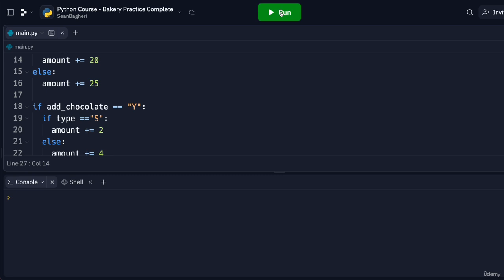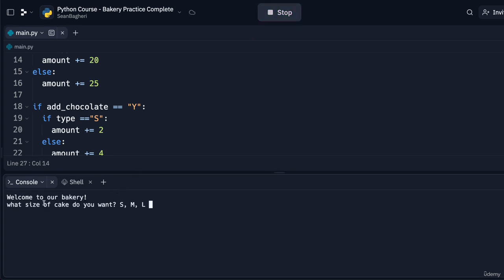Let's actually run our code and see if it works. Welcome to our bakery. What size of cake do you want? I'm just gonna say medium. Do you want extra chocolate? Yes. And do you want to add candles? Yes. And your final bill is $30.